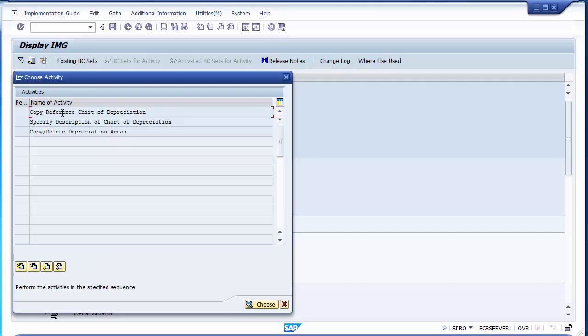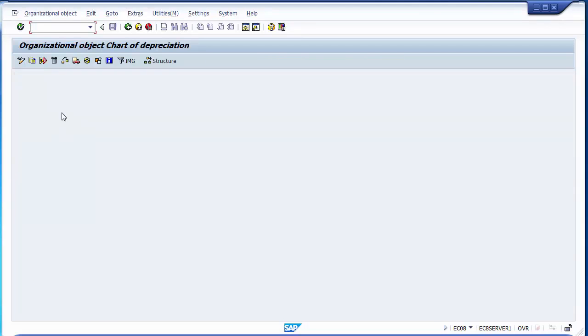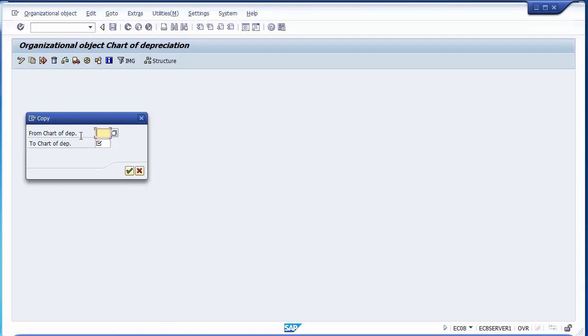So double click on copy reference chart of depreciation, and you can now see that this is a blank screen because you will not find any new entries option over here. There is no option of new entries because you cannot create your own chart of depreciation. You need to copy one. So for that you need to click on this copy option over here, copy object, organizational object. Now when I click on this, it gives you a screen with from and to. So from which chart of depreciation you want to copy to the new chart of depreciation.